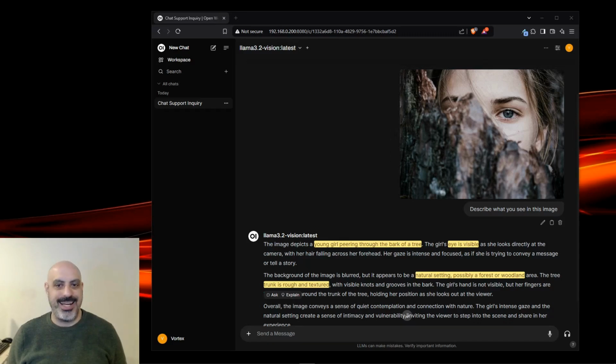It also says it's a natural setting, possibly a forest or a woodland, which would make sense. And it says the tree trunk is rough and textured. So this vision model does pretty good even when one object is slightly obscured by another.